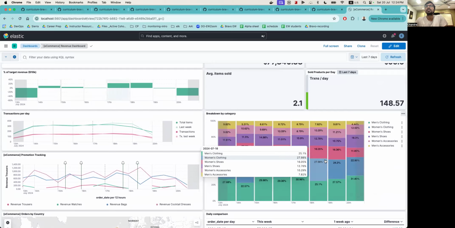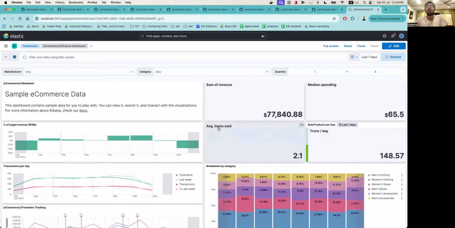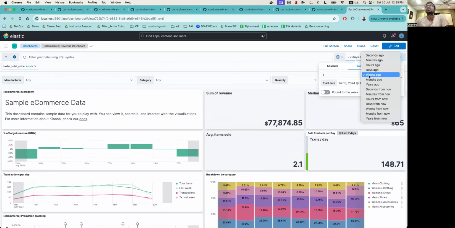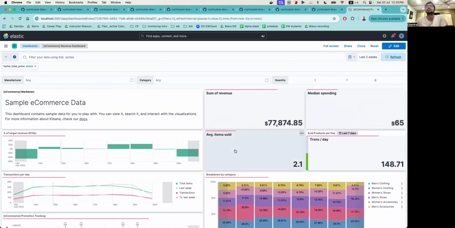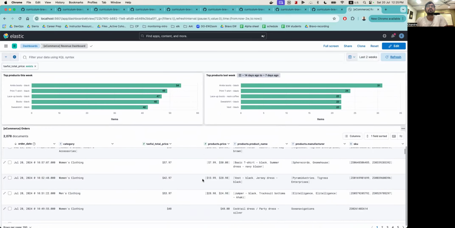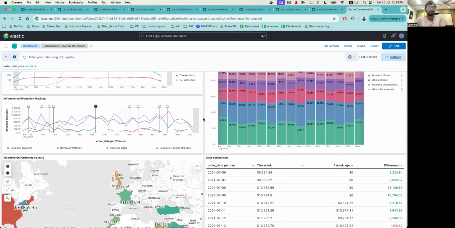You can see the categories. You can see the tracking, all of this information. How many items did we sell? Average 2 items. Transactions per day is 148. Median spending is 65. If you want to see, let's say, data for 1 week, or I want to see data from the last 2 weeks, just do it. You will see how the data is behaving, right? So Michael, one very good use case is building these beautiful dashboards. Make sense, everyone?